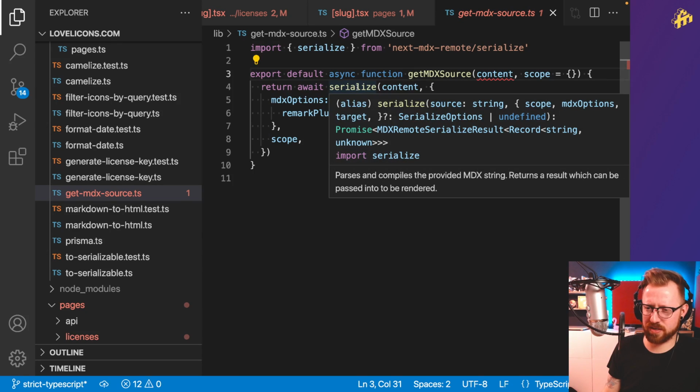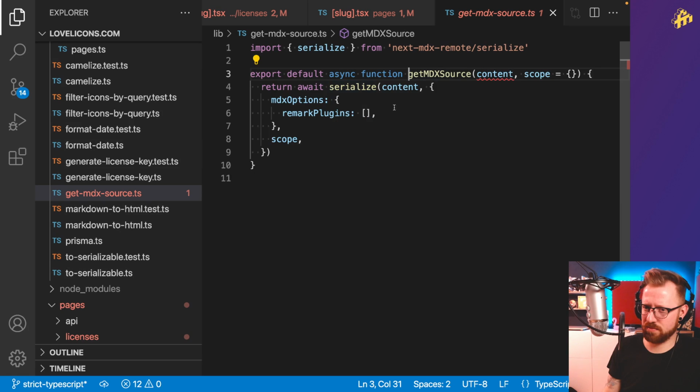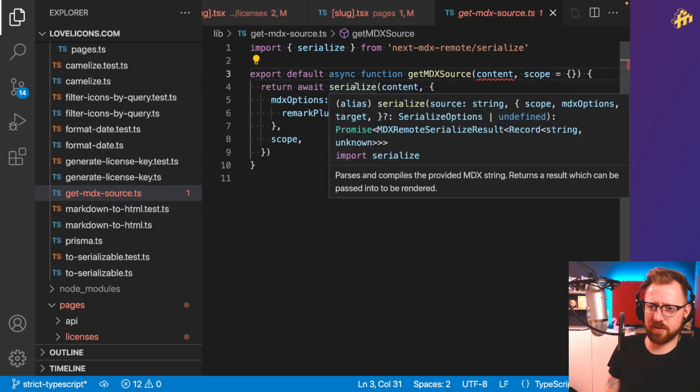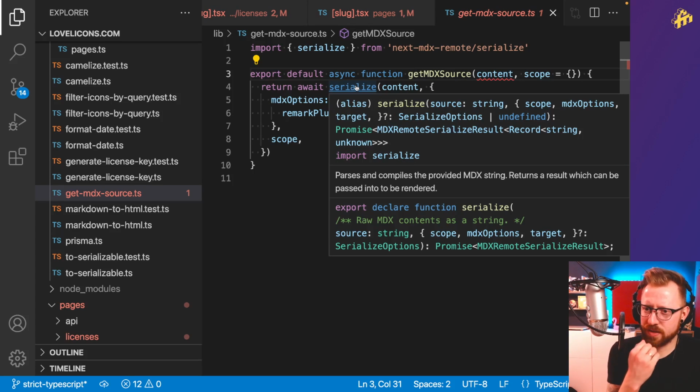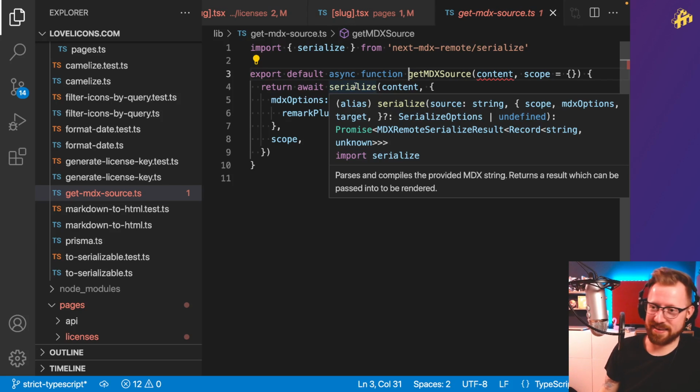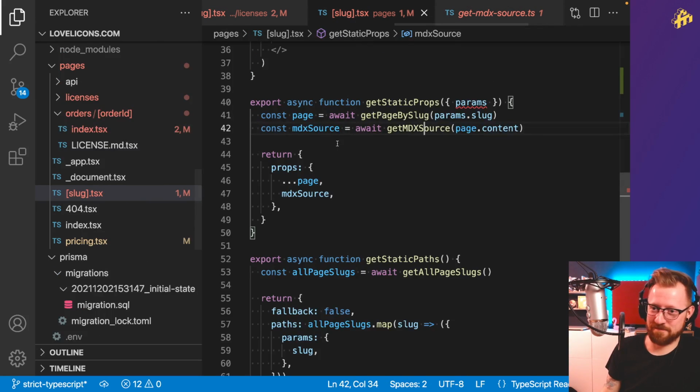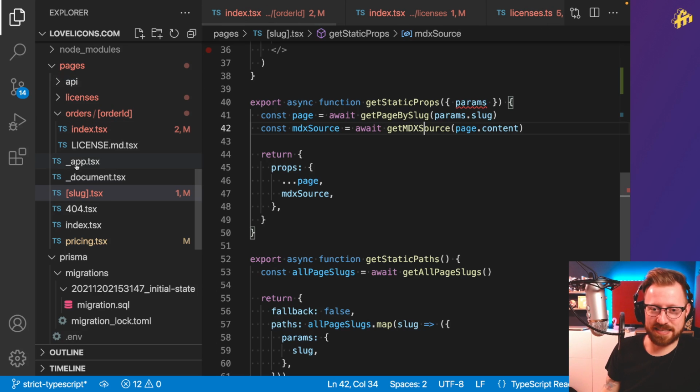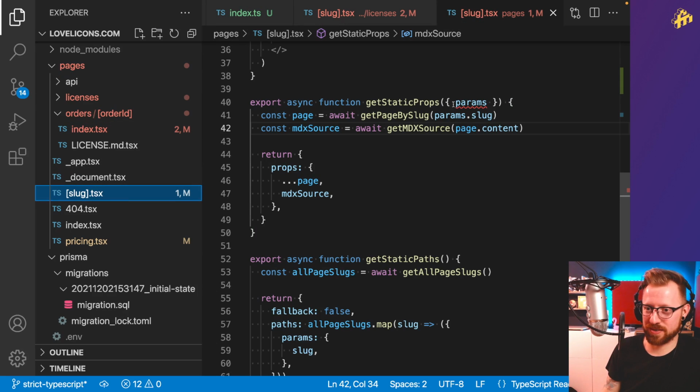serialize, which is a helper function that, what does that return though? That returns a promise, that returns an mdx remote serialized result. Some brackets, record. Some more symbols, string, unknown. Oh, yeah, I don't know. Okay, I'm gonna stick with any. I'm gonna have an any in there, because I'm gonna trust that the library does what I expect it to.